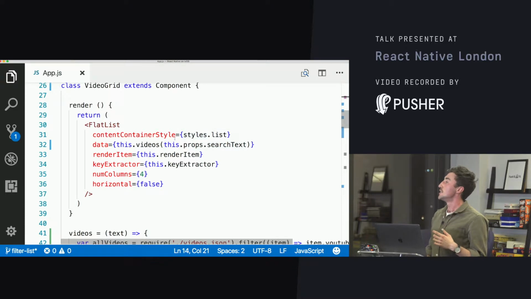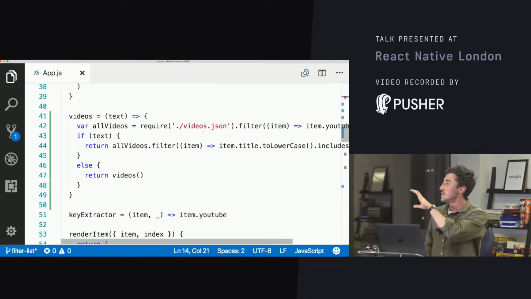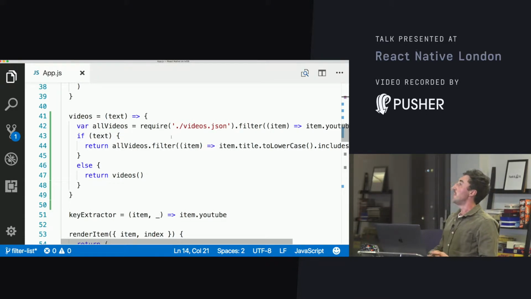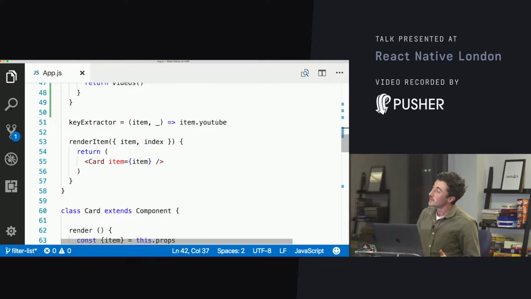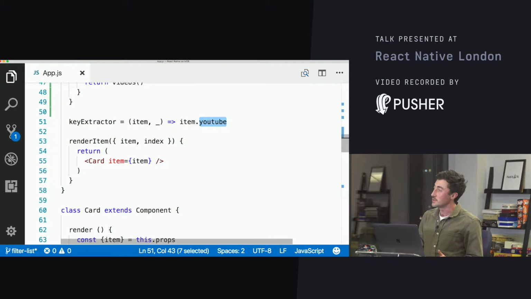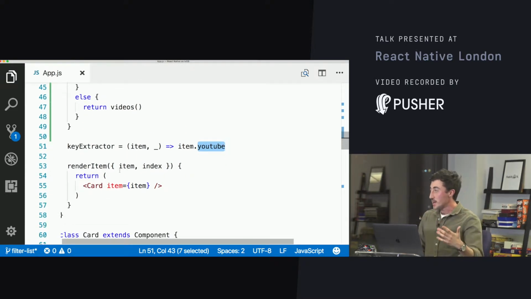Inside that, it gets its data from this function here. I've sort of already put in some stuff around search. This component right now, I'm getting a real bad glare of that, but it'll be fine. Basically, this just returns this videos.json for now. And in theory, later, we're going to filter it with our search term. We use the item's YouTube thing for the key extractor. The render item just renders this card component that we have.